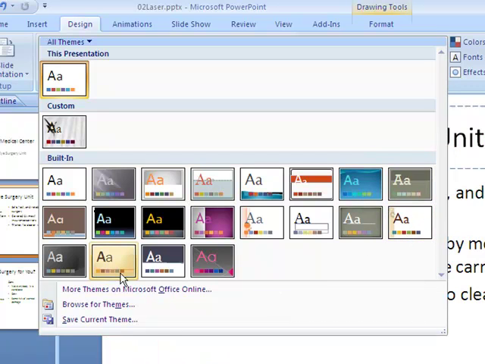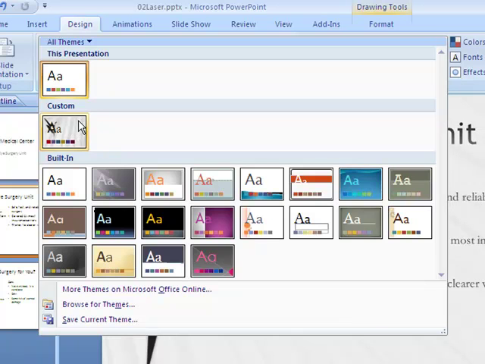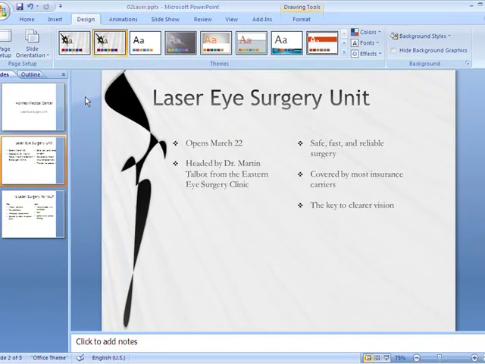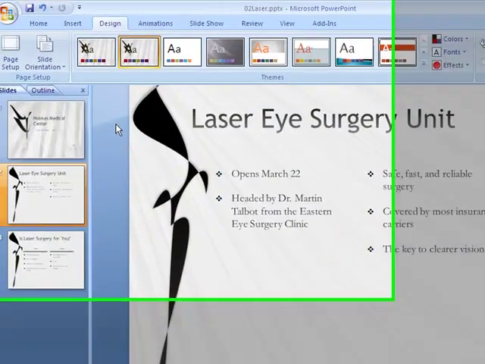Now, you also have this More Themes on Microsoft Office Online. For the sake of brevity, it's very similar to downloading clip art from Microsoft. You say yes to a couple of questions and you agree to the conditions and you pick the theme that you like. I went ahead and I downloaded this one. It took maybe a minute, and it shows up now in my custom theme. So if I click on that, I now have this custom theme that was not included in the original version that came with this software.